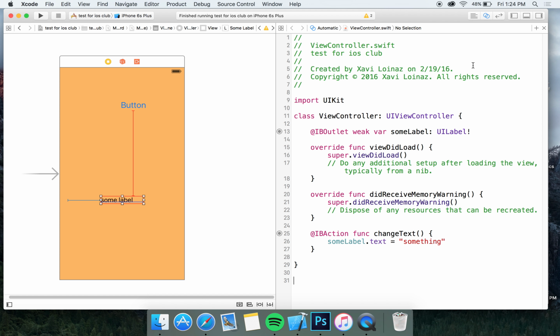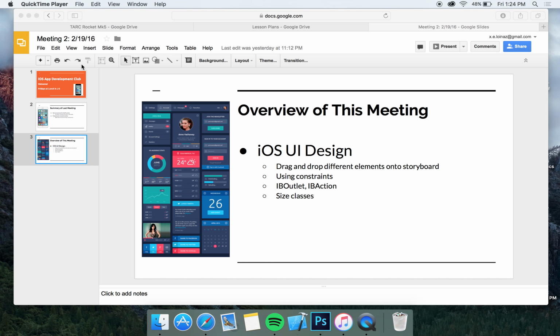So that's a basic rundown of basic UI design. Thanks for coming, guys. We'll go over more stuff later, but this is just an intro to get you more familiar with the interface itself, like Xcode. So just basic stuff. Okay, thanks guys.